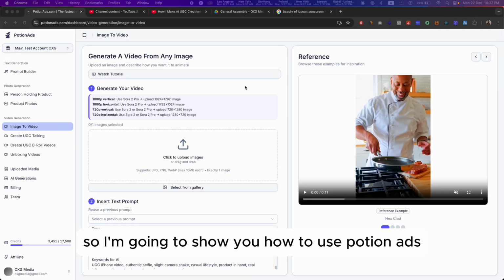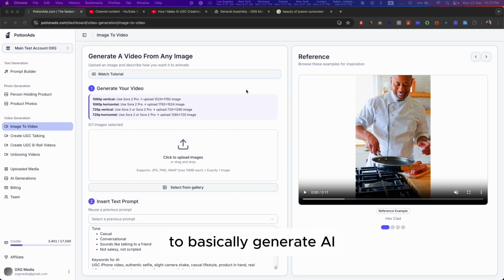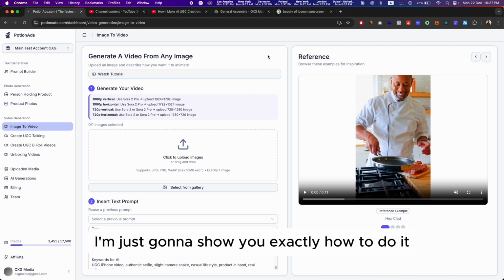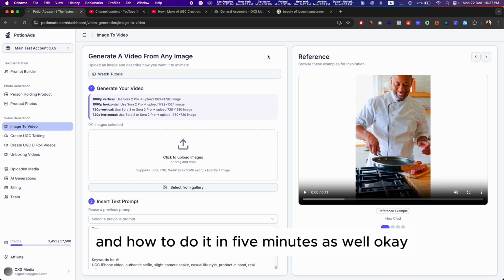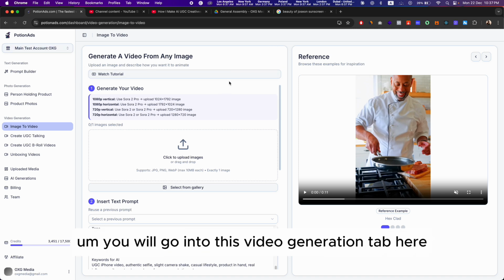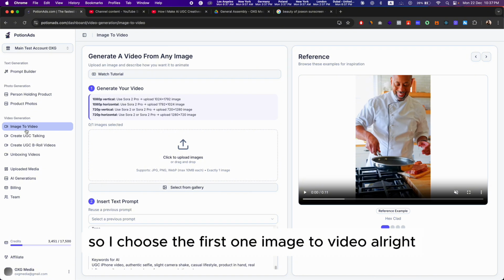So I'm going to show you how to use PotionAds to basically generate AI UGC for yourself. It's going to be very, very easy. I'm just going to show you exactly how to do it, and how to do it in 5 minutes as well. Okay. So once you log into the software, you will go into this video generation tab here. I choose the first one, image to video.